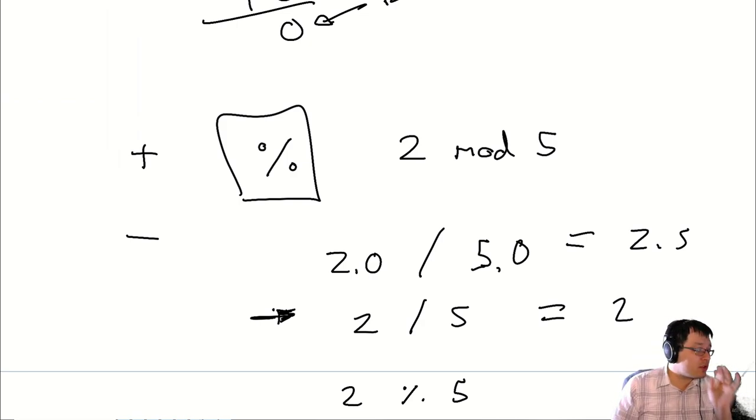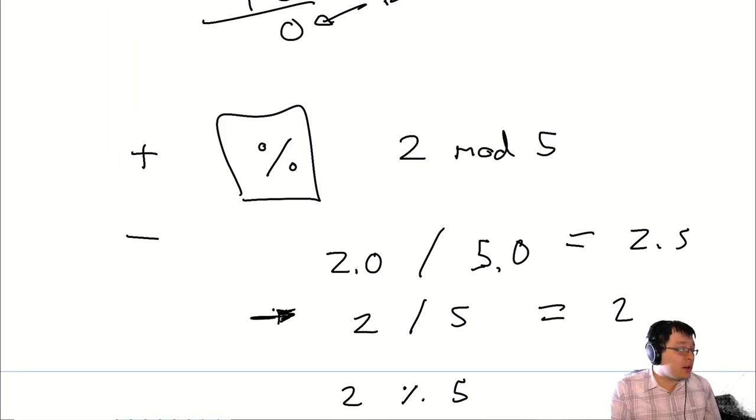So, this is read as 2 mod 5. And what this means is, get the remainder of that division.